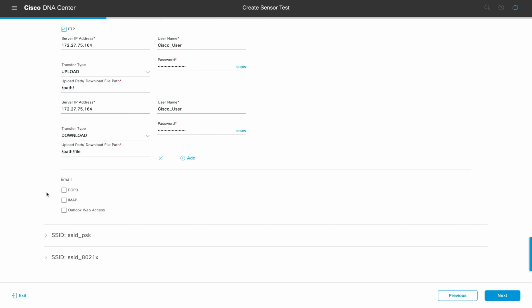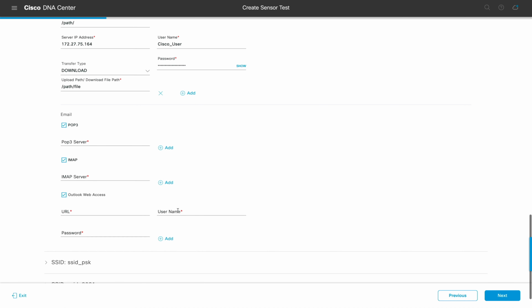For our sixth and final category of tests, we have email, in which we have POP3, IMAP, and Outlook Web Access. For all 3 of these, when selected, I'll be prompted to enter in the email server IP, and for the case of the Outlook Web Access, a username and password as well.